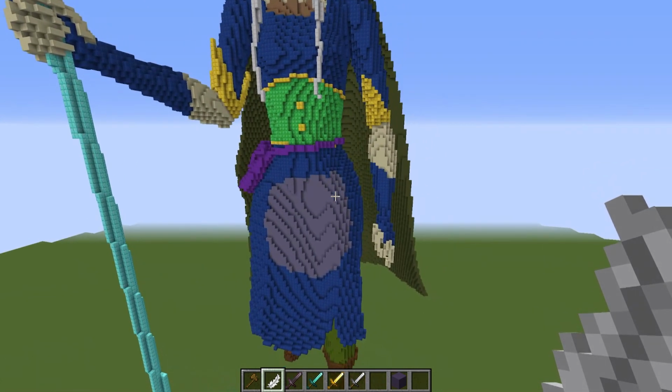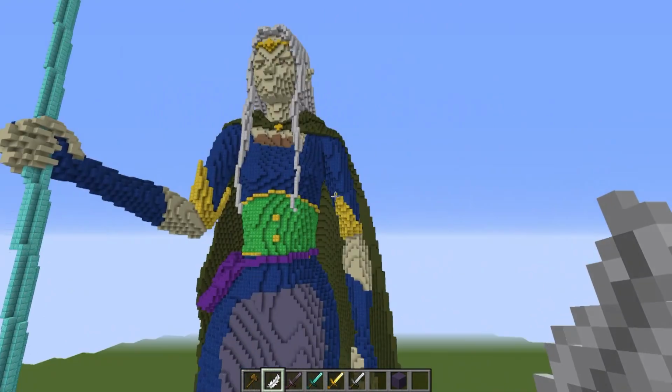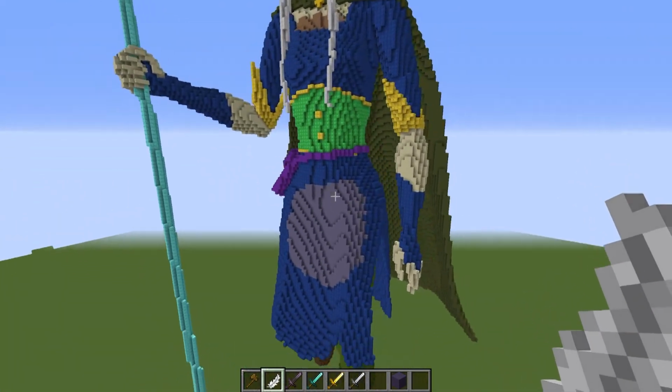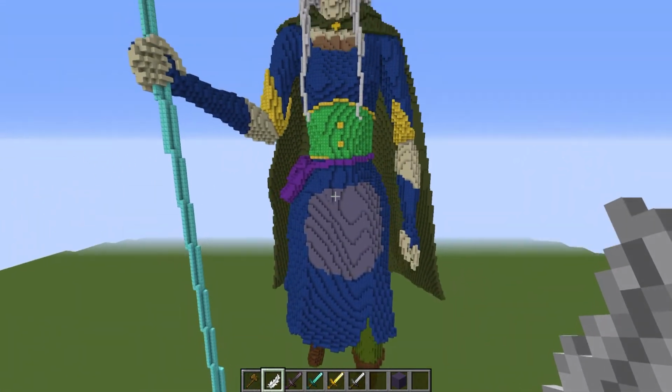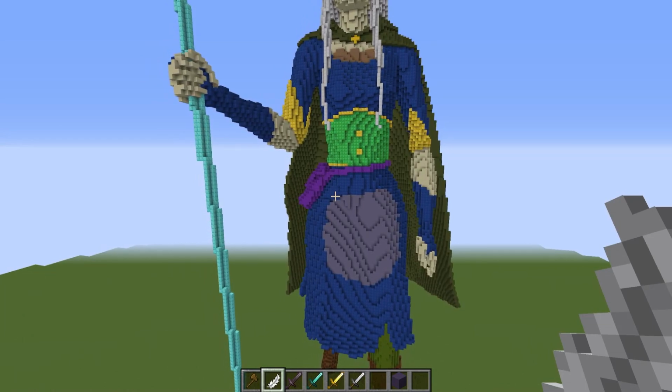This is good for getting colors down really quickly. You can also just select around the entire thing and replace it. That's also fast to do. But if you wanted to be a little more precise, then painting would be a good way to go.